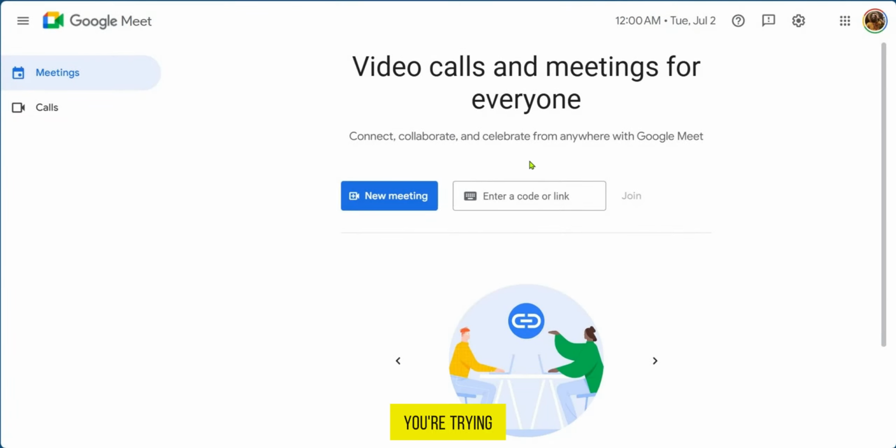Now, of course, if you're trying to join a meeting, all you need to do is to click on this area here where you have enter a code or link. So we're going to paste what we copied, assuming we received it from another collaborator, and then the button here activates to join the meeting.